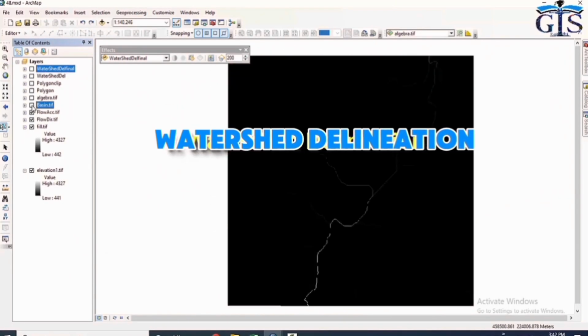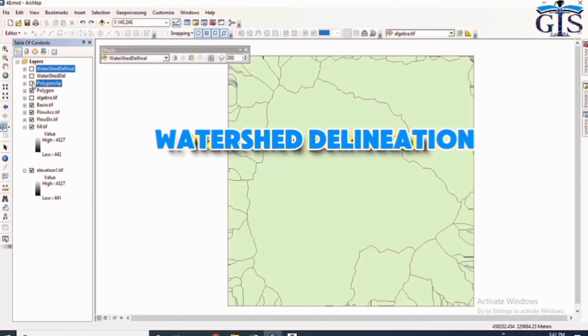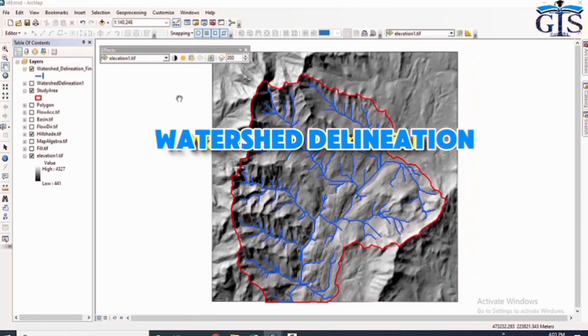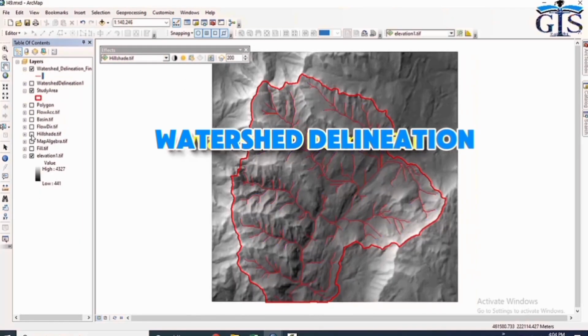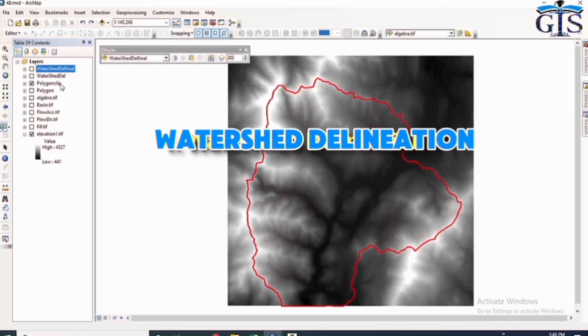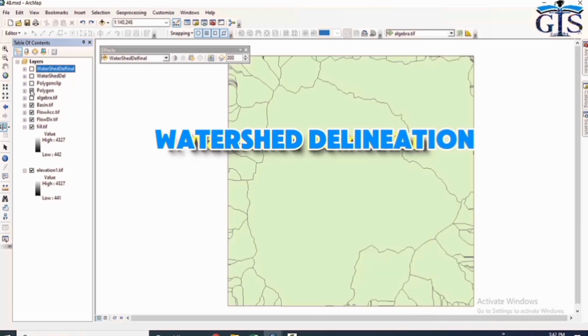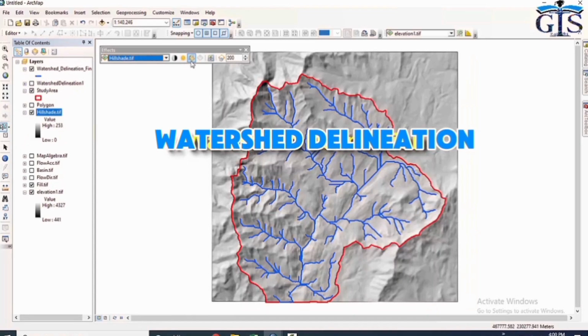Not only that, before doing this practically, we will learn also what is watershed delineation. We will explain all of those steps of analysis which are being used in watershed delineation. Because without knowing this, how can you do this practically in your future research work of watershed delineation?